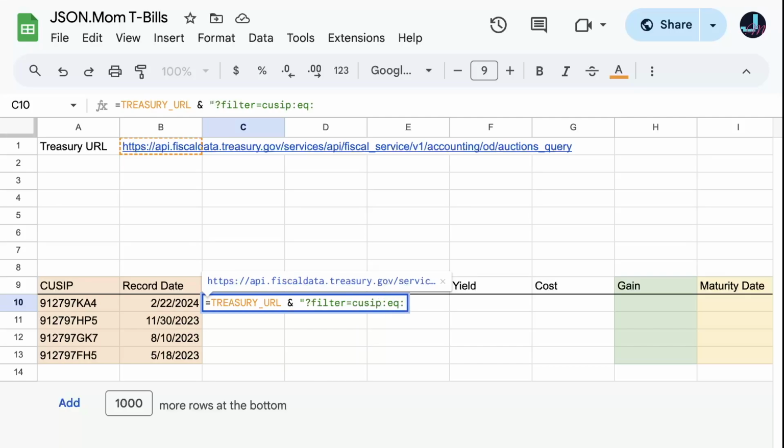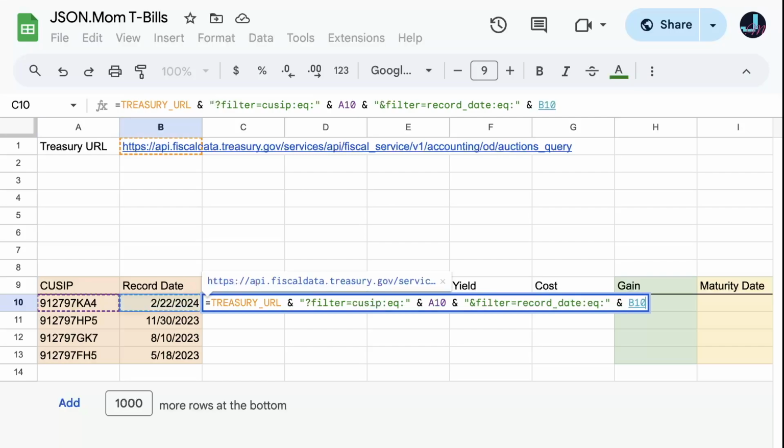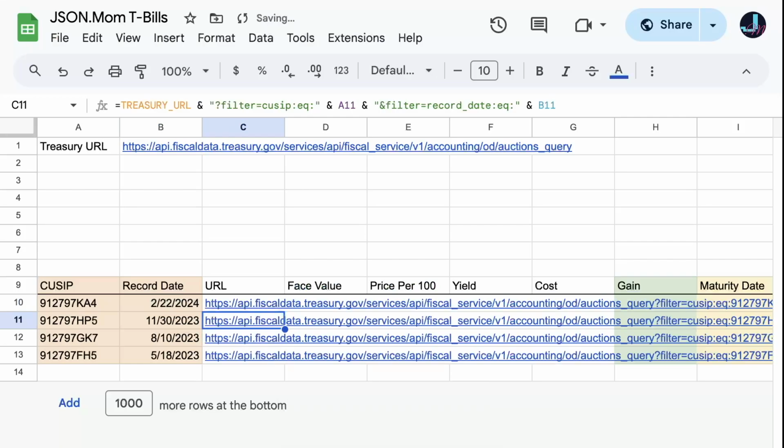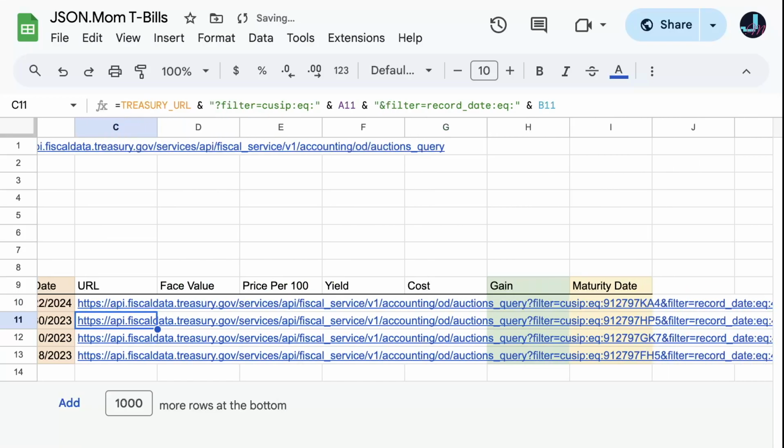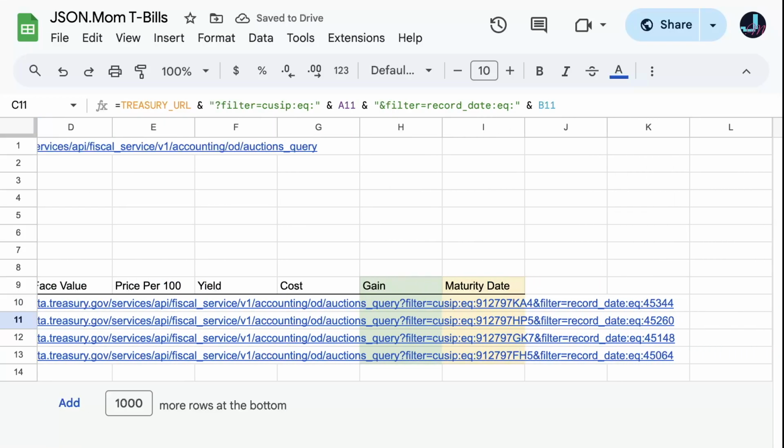We want to filter the data to only the record where the CUSIP is equal to our first column and the record date is equal to the second column. When you use more than one query param, you join them with an ampersand in the URL. Autofill takes over from here, repeating the pattern, and we get URLs for each T-bill. Notice the URLs are the same except for the filters at the end.